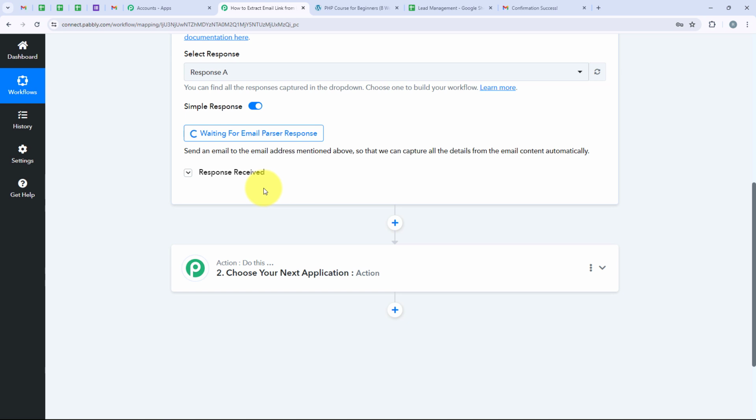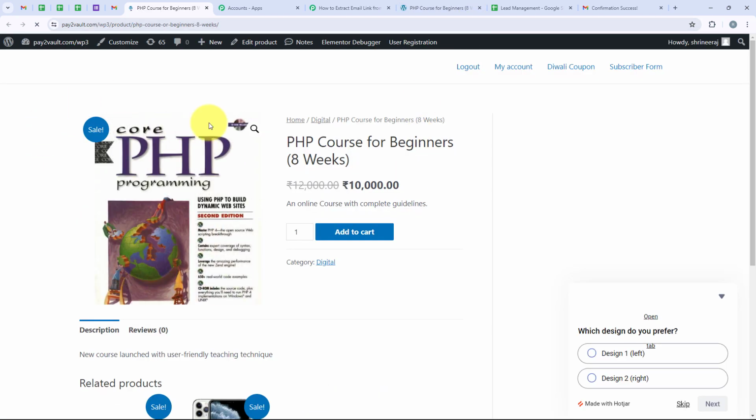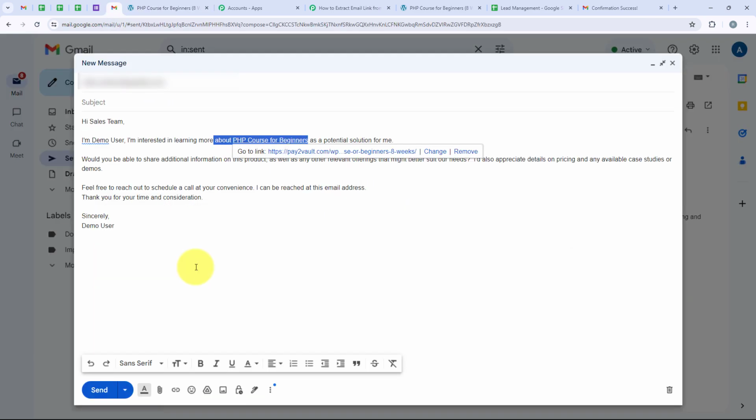So we are going to do a test submission. So I'm going to open my another email account. And over here you can see that I have already drafted an email. Hi sales team, I am demo user and I am interested in your product about PHP course for beginners. So over here you can see the link of that course. So I'm going to open this link. And yes, over here you can see that this is the PHP course for beginners, which is a product offering by my company. So over here, we are going to receive the mail of this course only.